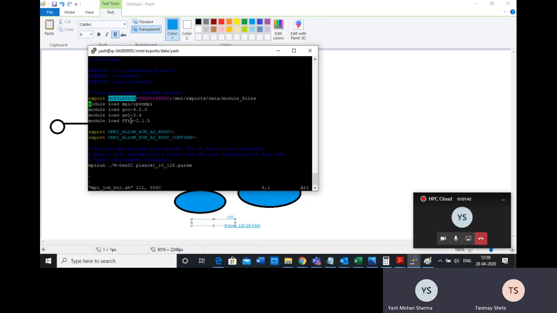Even this export allow run as root can be skipped, because you will not be running as root, you will be running as your own user. So these are also parameters. Suppose root submits the job, then you need these parameters, but you can skip this one. And the last lines, mpirun or anything, are specific to your application.